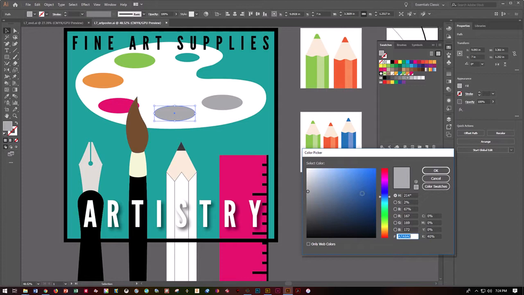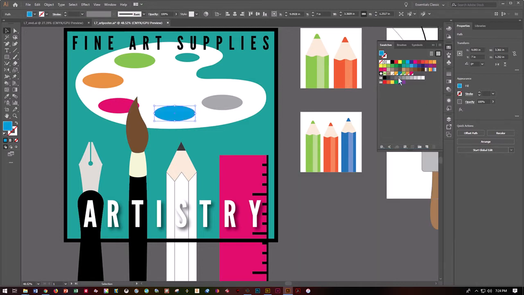So this time we want to choose kind of a blue. So I can either guess my blue, or once again I can go in and put my CMYK in. So cyan 90, magenta 15, yellow 0, black 0. So now I've got a new color of blue. But once again, it's not going to be permanent unless I make it into a swatch.